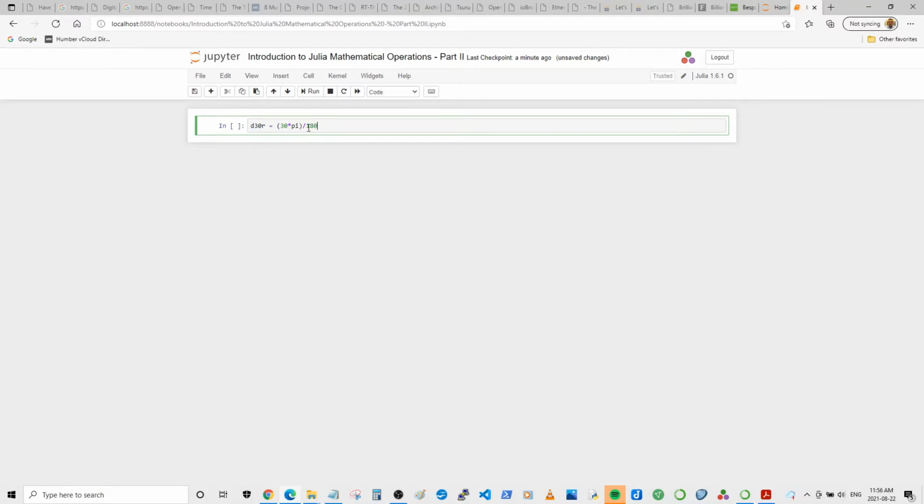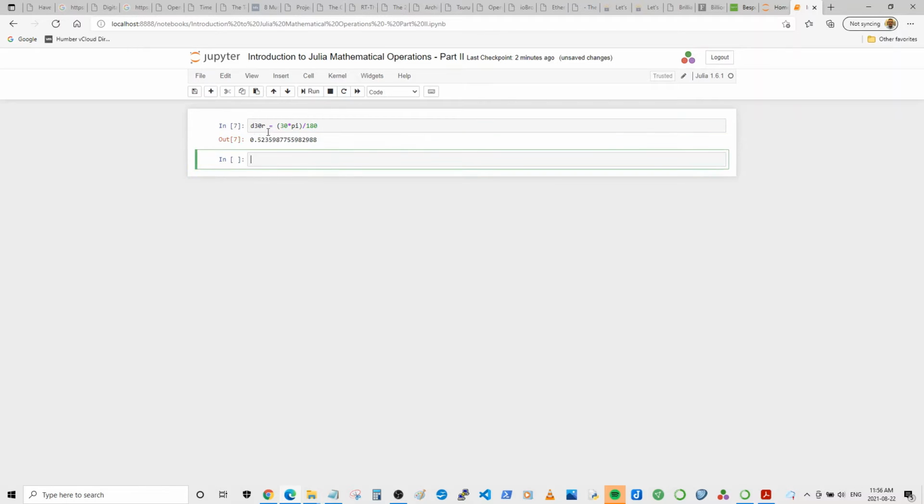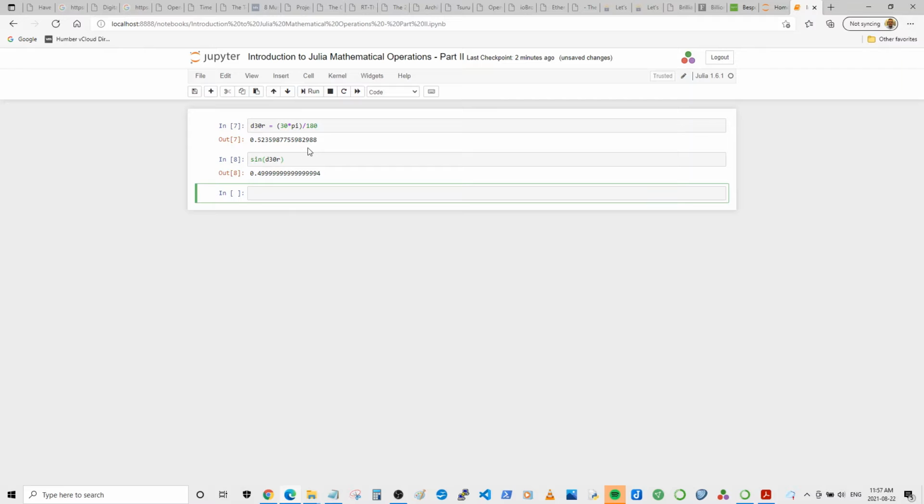So I'm just keeping it in a variable called d30r for easily identifying it, and what's happening is 30, that's your degrees, times pi divided by 180 will give you the required radian value. So let's run that. So that value is stored. Now if I do sine and I want to find sine 30, I'm going to use this variable. This makes it easier, and when I run that, you can see our expected value was 0.5, but this is Julia, so it really approximates it to many decimal numbers, but again it's very close to 0.5, which is the required value.